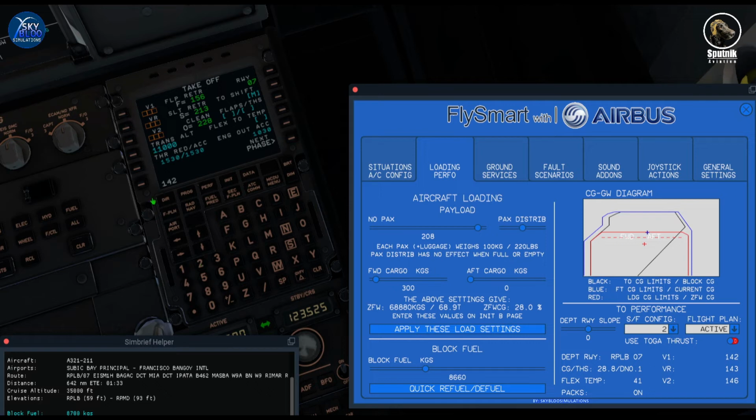142, correction, 143, and 146. Our flaps will be 2, and then down 0.1, DN 0.1. Our flex temperature is 41.